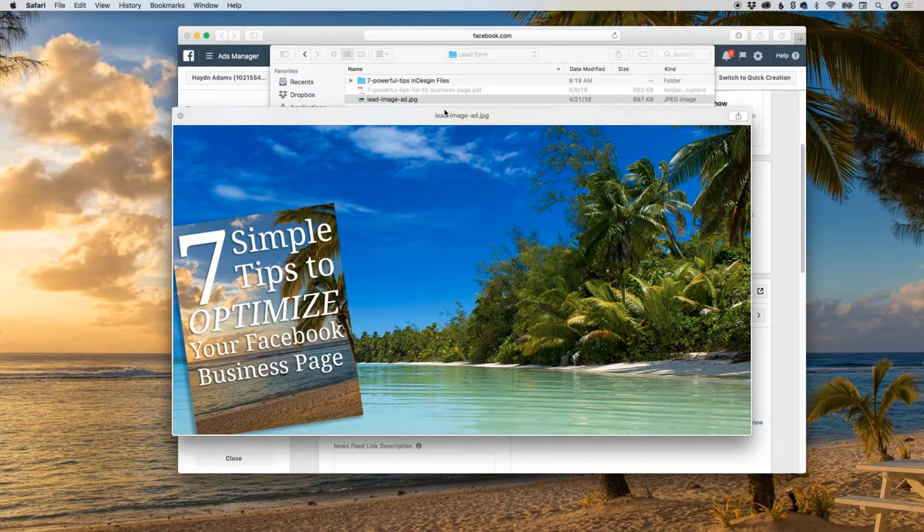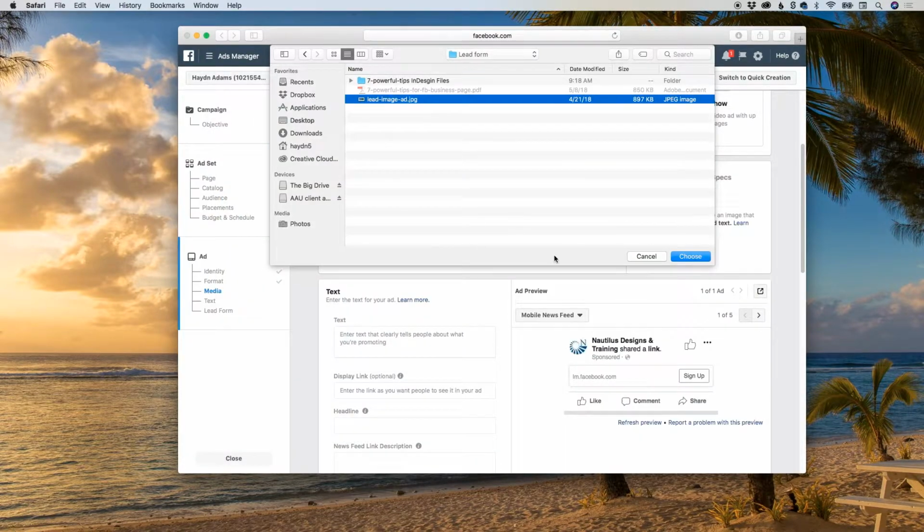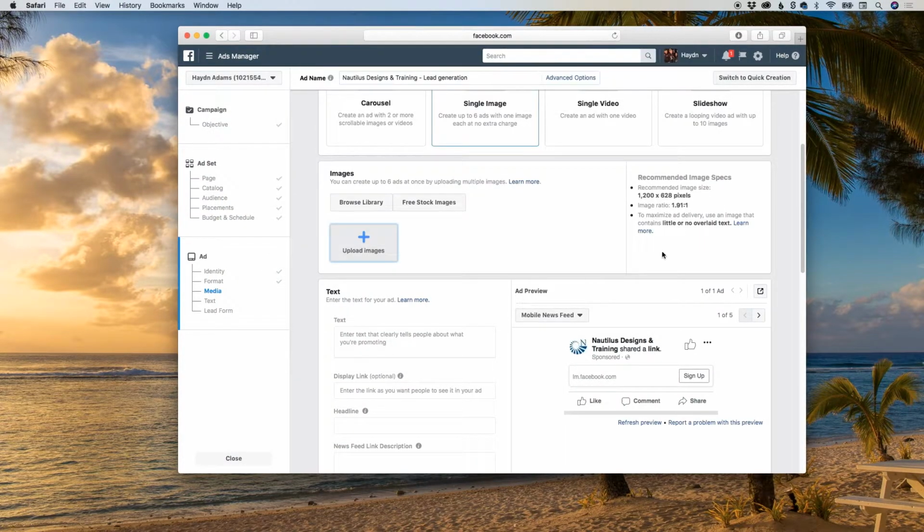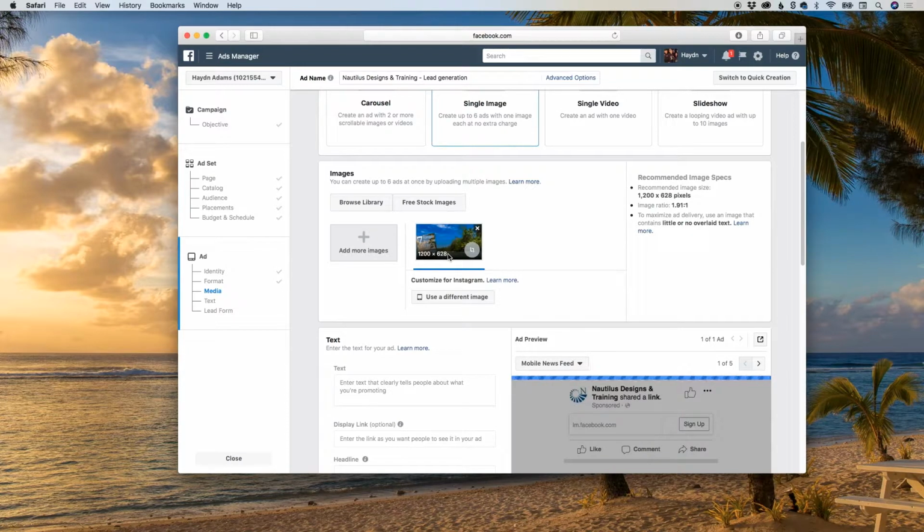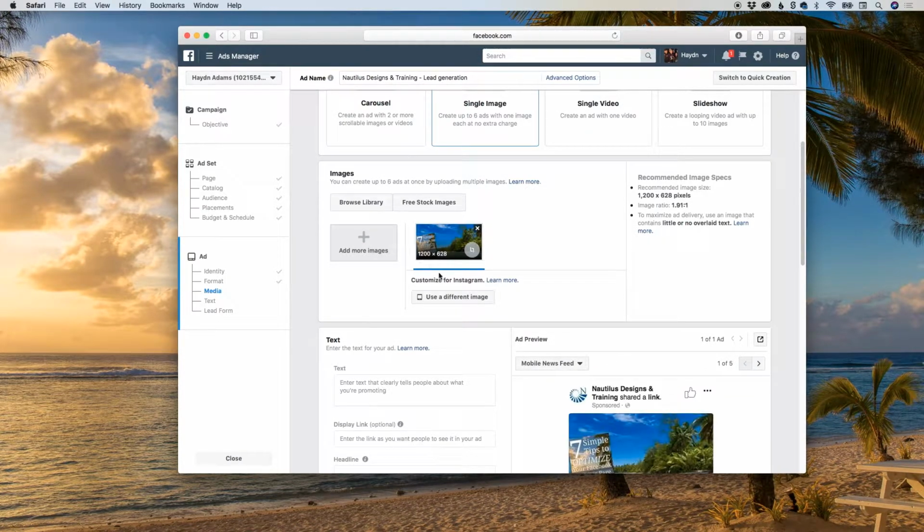So I have some tropical photographs from the Cook Islands, and I have 7 simple tips to optimize your Facebook page. It's a little small, doesn't take up a lot of room for text, but you can still see the ebook that you're going to download. I'm going to say choose, and after it takes a few minutes to upload, poof, there it is. Now, once again, it doesn't give me an error message because it doesn't have a lot of text. It just has a little bit of text.